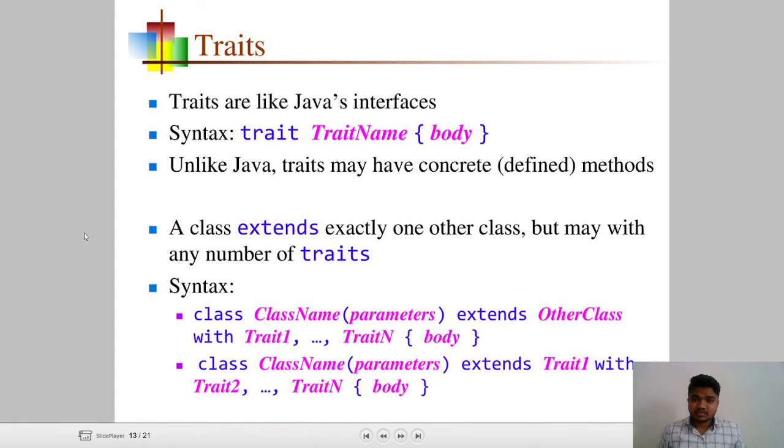And coming to traits. Traits are like Java's interfaces. Syntax: trait, trait name, body. Unlike Java, traits may have concrete, that is defined, methods. A class extends exactly one other class, but may extend with any number of traits. Syntax: class, class name, parameters, extends other class with trait 1, trait 2, and so on up to trait n. And it can also be used like this: class, class name, parameters, extends trait 1 with trait 2, trait 3, and so on up to trait n and the body.